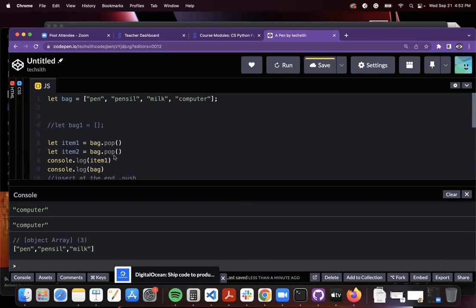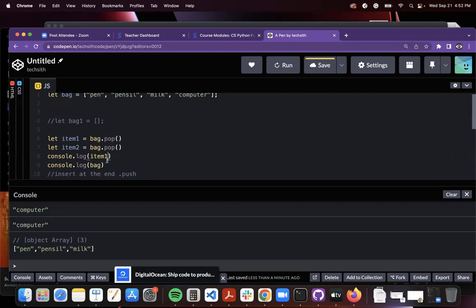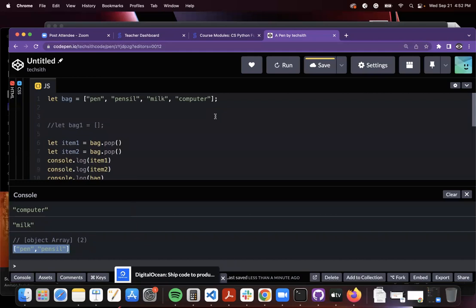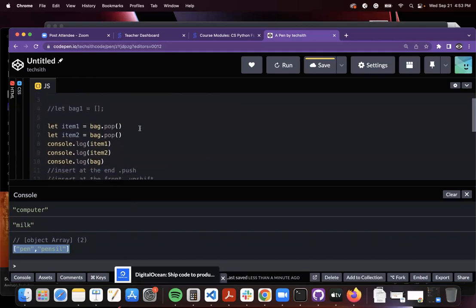So this is item 1. This is item 2. Let's clear this up and run this. The first item I removed is computer. The second item I removed is milk. Now my array has only 2 items. So what I'm going to do now is take the bag and push kale in it.